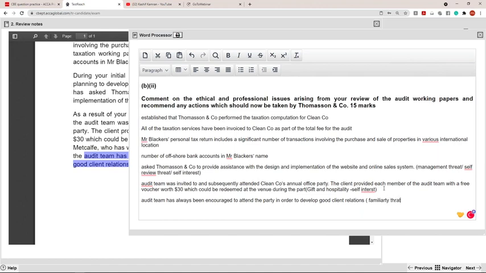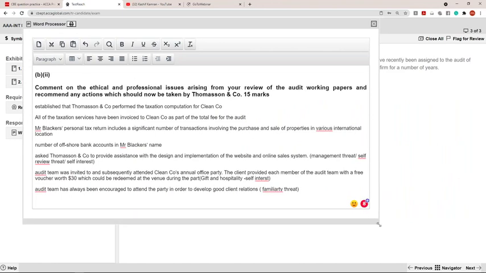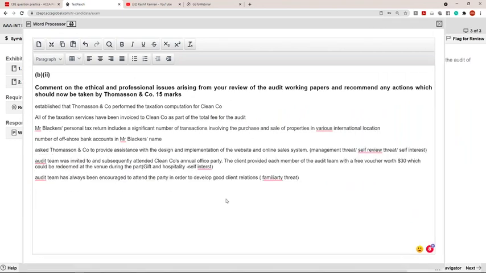So now you have read the case. You close the case, review notes, and you close the window. Now you're writing the answer. You open your word processor, and already the answer is there. Now, if you're a good student, you will quickly develop this answer into 15 marks. Now just go one by one.